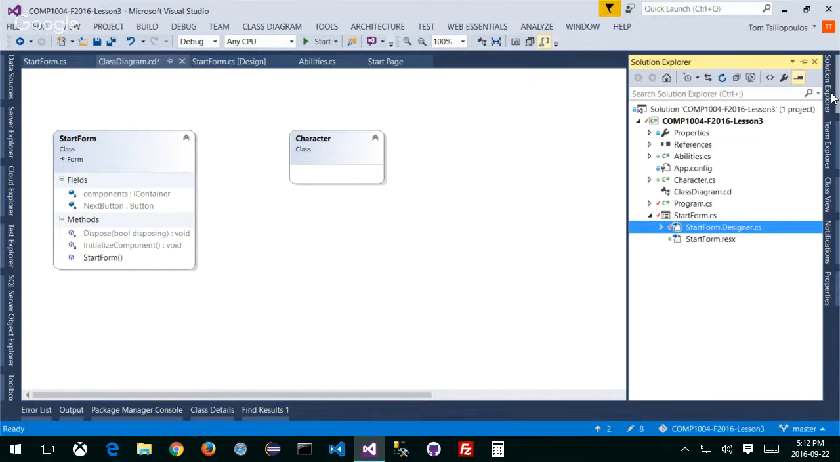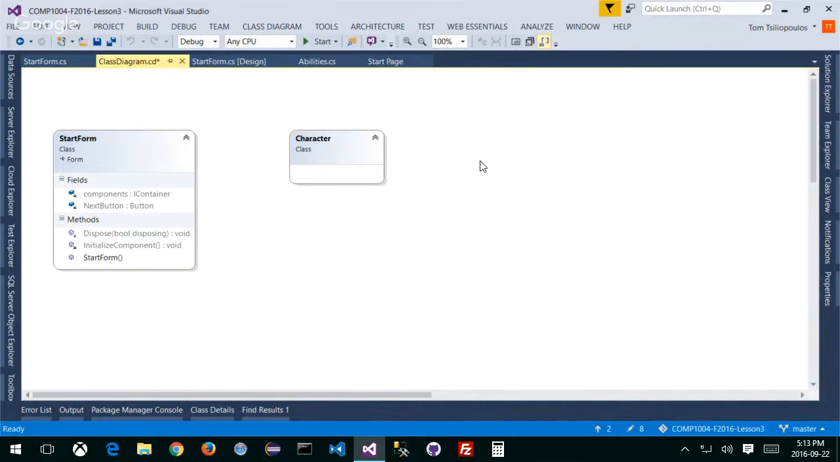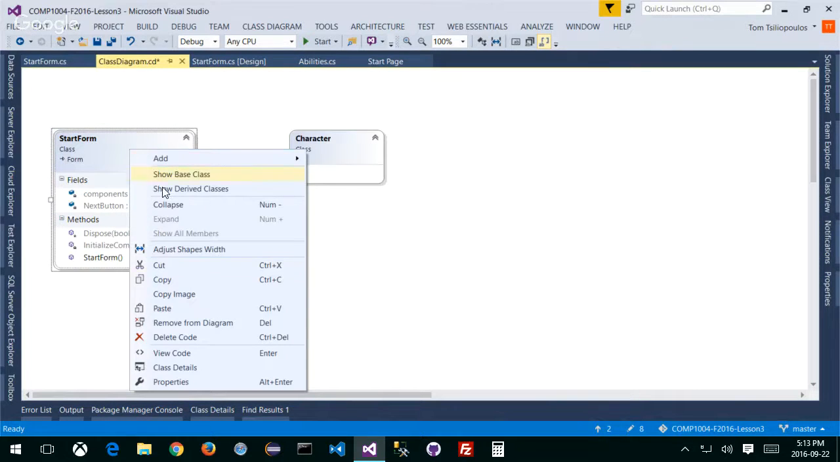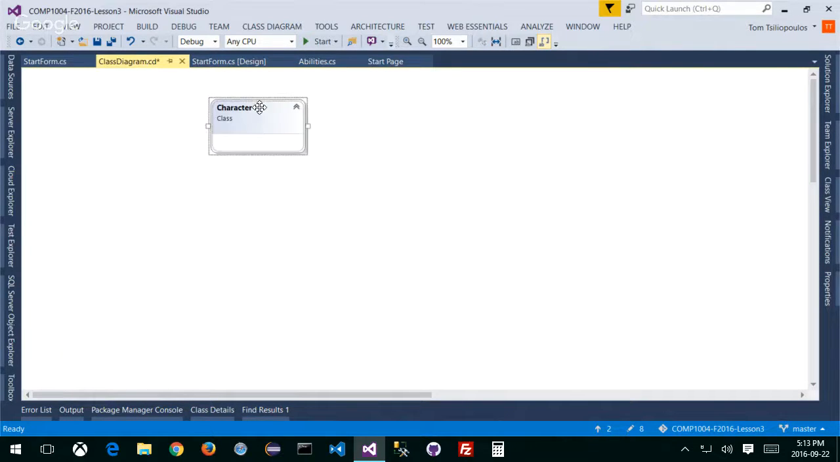Yeah, so if I go to Solution Explorer, you can see that everything is here. Even my character is still there, and here's my abilities. It's not gone. I'm just removing it from the diagram. For example, my start form, I can remove that from the diagram too. If I want to work on a particular class, I can use this as a palette for me to work and to add things into my project.